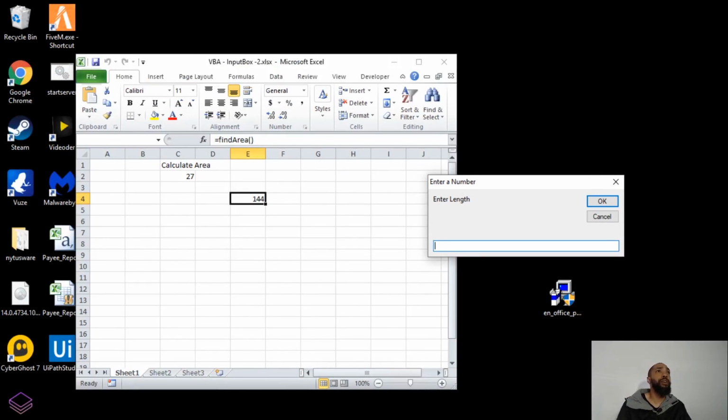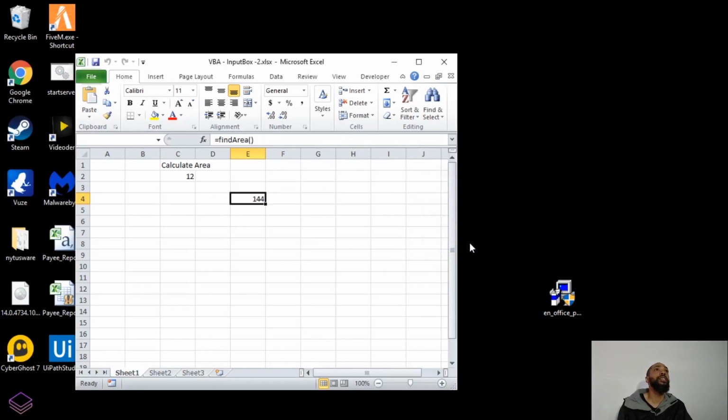All right, so I'm going to enter the length. Let's say that we have 2 feet. Let me make sure I'm on the right screen here. Enter 2 feet. Enter 6. And it should be 12.